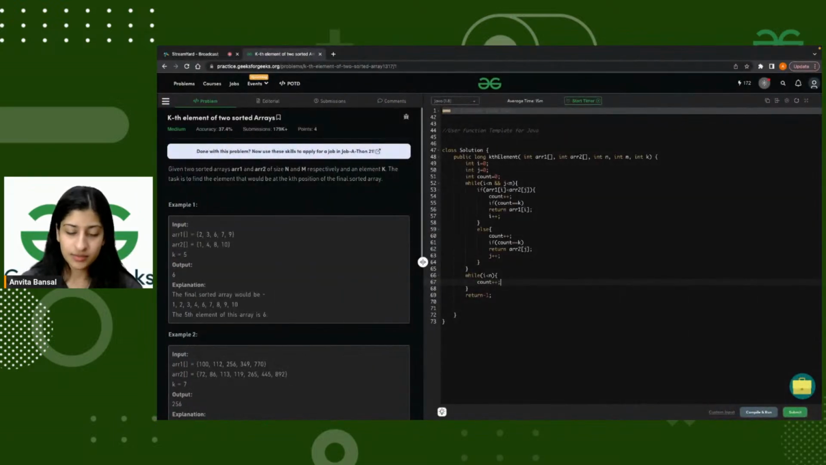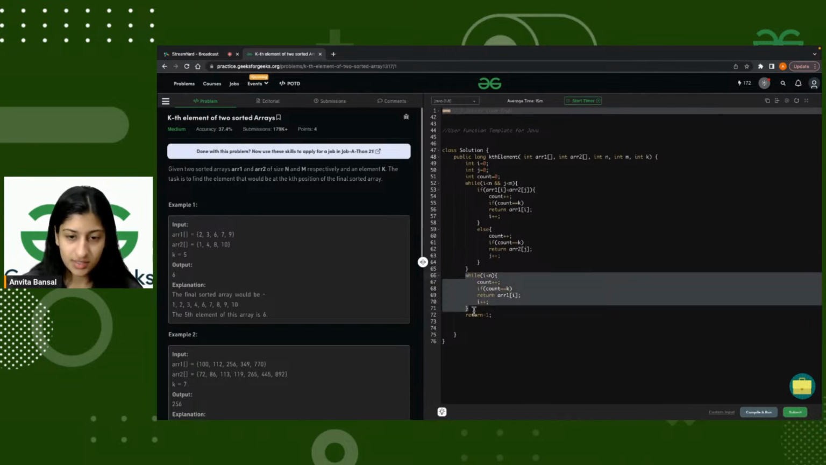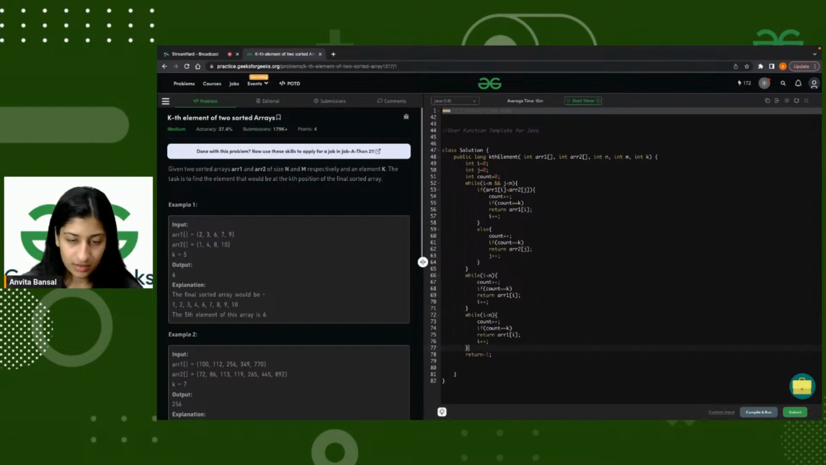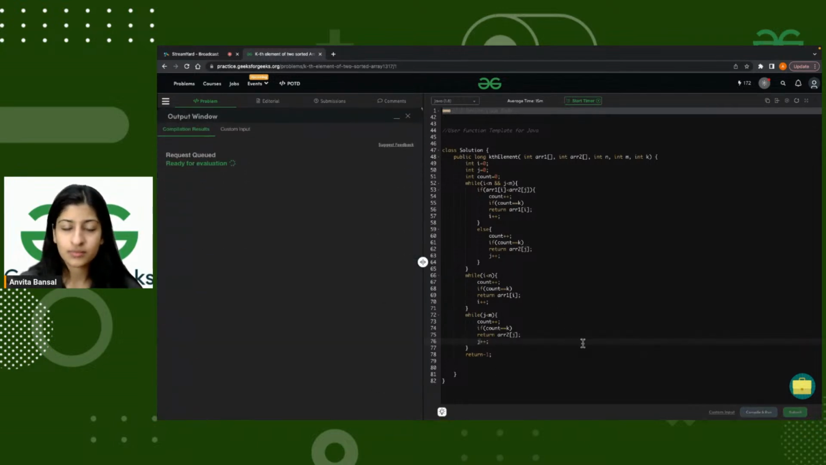Okay, count plus plus. Then if count is equal to k, I is for ARR1, return ARR1 of i, otherwise i plus plus, right? Do the same thing if, let's say, it's for j, your j is less than the length of that array, do count plus plus, return ARR2 of j, and then you do j plus plus. That is all.